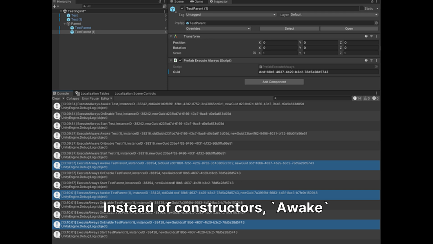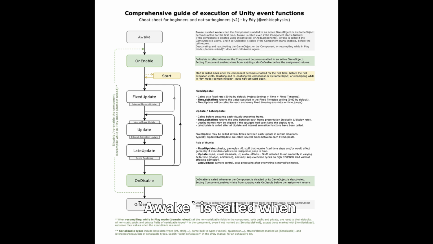Instead of constructors, Awake and Start methods are typically used for initialization in MonoBehaviour components. These methods are part of Unity's lifecycle callbacks and provide predictable points for setting up your scripts and game objects. Awake is called when the script instance is being loaded, even if the script is disabled, making it ideal for setting up references between scripts. Start is called just before the first frame update, only if the script instance is enabled, making it suitable for game logic that depends on other components being fully initialized.